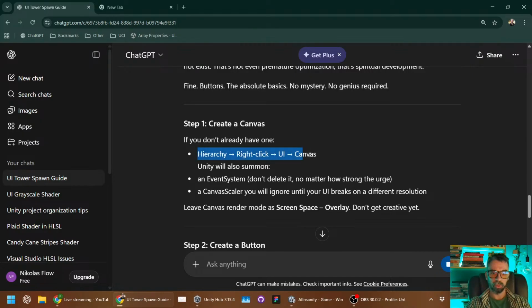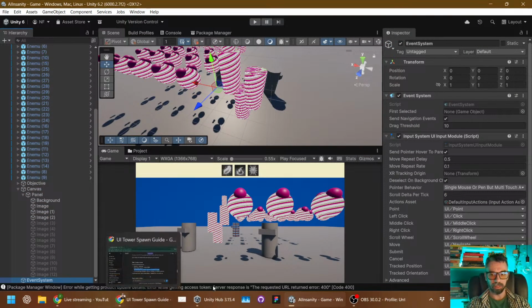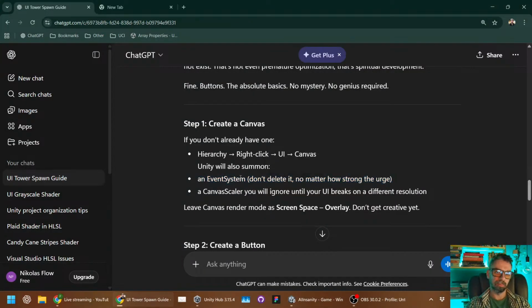And it tells me to, in the hierarchy, right click UI canvas, and it will give us an event system, which we should never delete. Do not delete the event system. It's really nice. I mean, I like it when it sprinkles all this extra information. You wouldn't normally find all these things while actually trying to look how to create a button. Canvas scaler. Okay, good.